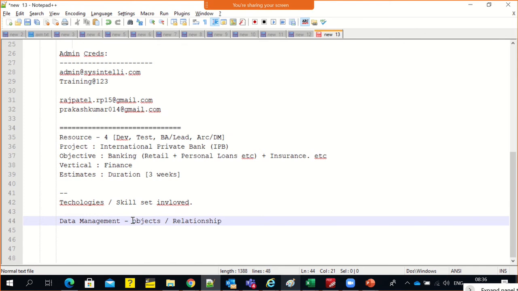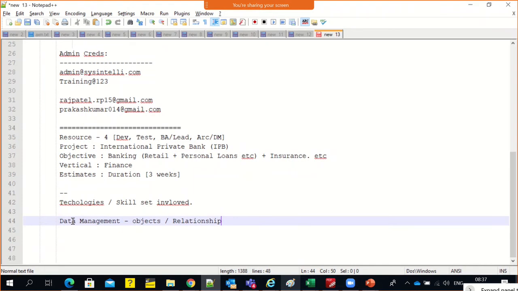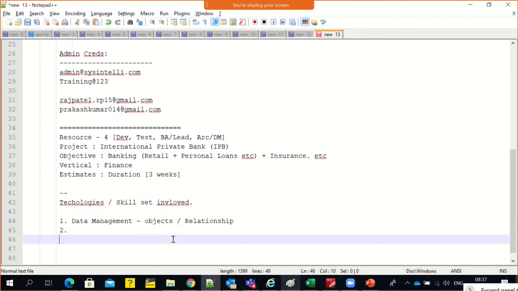Data management in that specific thing is objects and relationship. You need to understand how a table to another table is linked, and what type of relationship they're holding. So that is again very important. Looking at this diagram, this is pretty important. We need to know this particular skill set to understand the schema. And the second one would be all admin stuff. Don't mind. So this would be admin stuff.